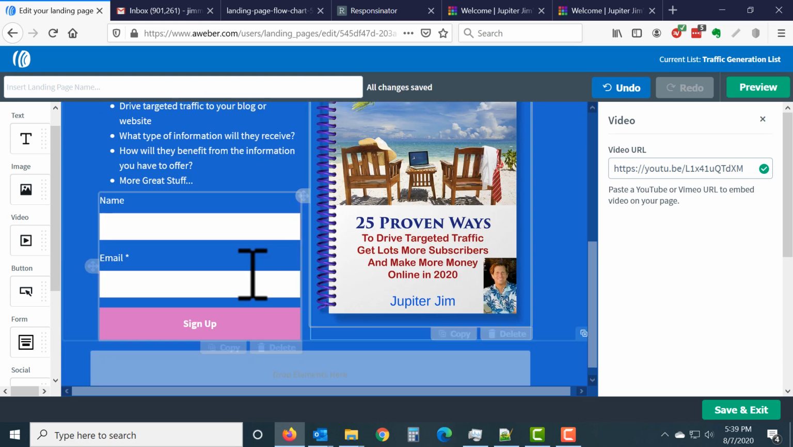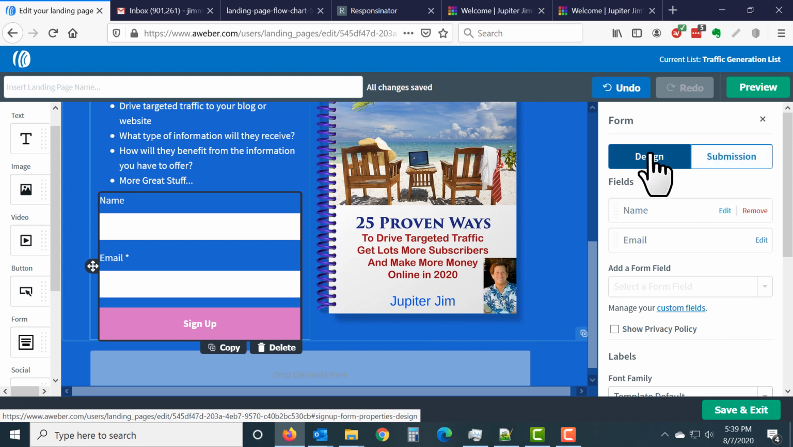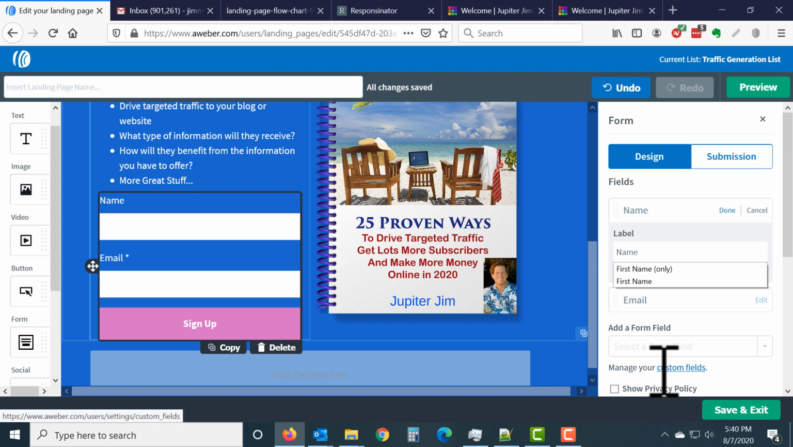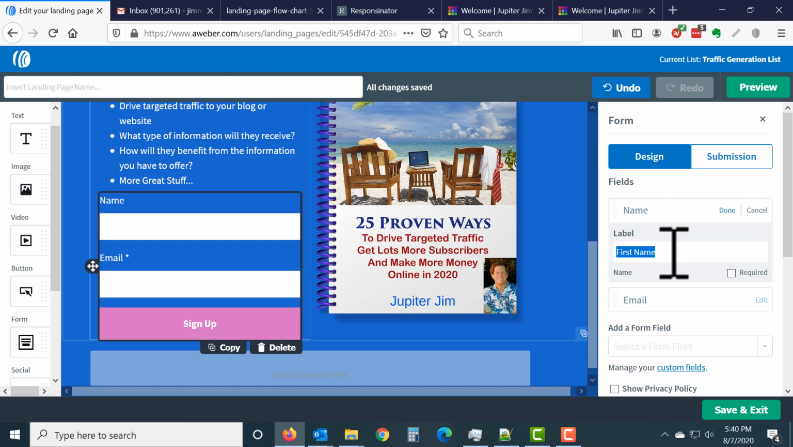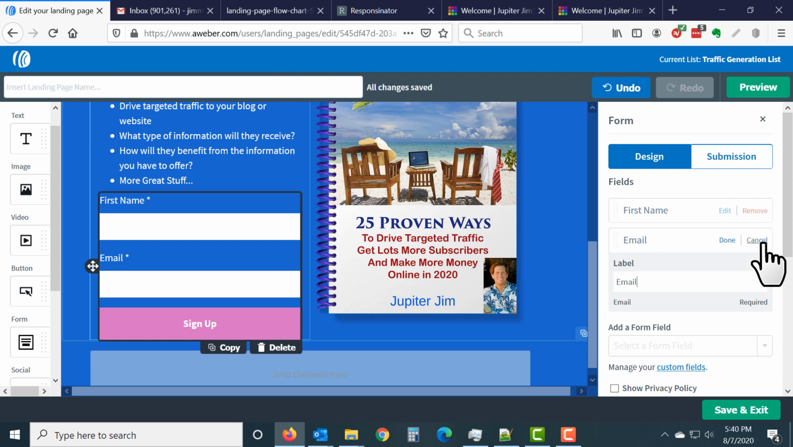Now we're going to go down to the form here. And you have design and submission. We're going to be in the design section right now. Click edit, go to type in first name. You can put first name only, whatever you want to do. And I want the name as required. Click done to save. For the email, I'm going to click edit. And I'm going to put, you can just put your best. You can do whatever you want. It's required automatically, so you don't need to check that. I'm going to click done.